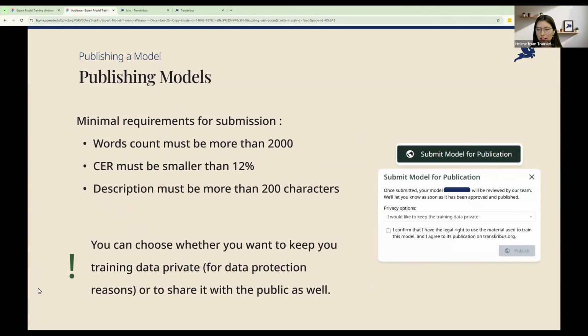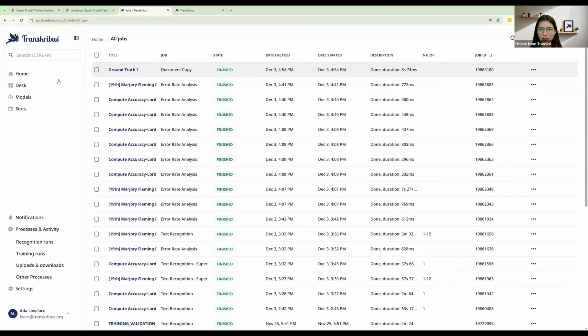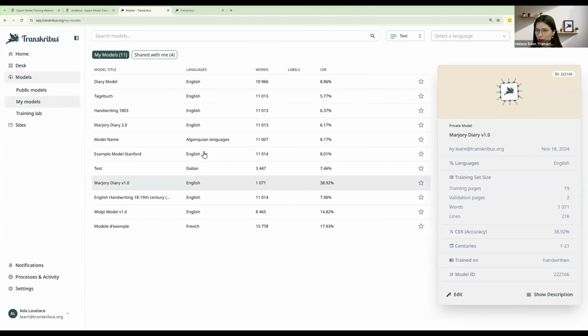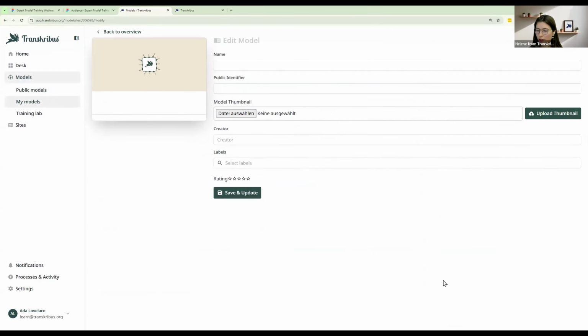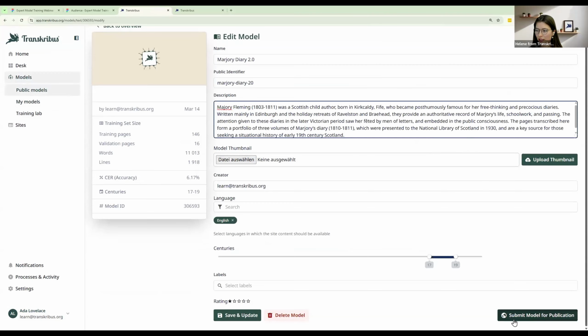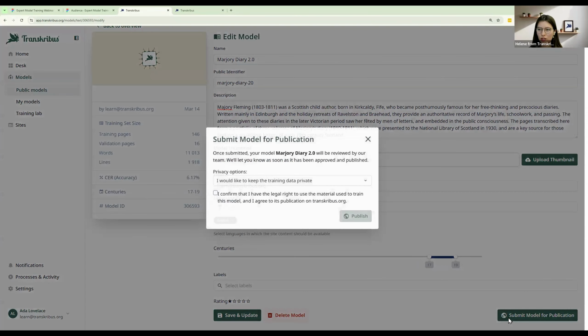And doing that is quite simple. I'll just show you how that works. And we'll not go to sites, we'll go to my model. And once I click on my model, I can select to publish it. Let's go here, edit. You just need to write a description for the model. I'll just copy paste the text in. And then here on the bottom right side, click on submit model for publication. And you can also choose to keep the training data private, of course.